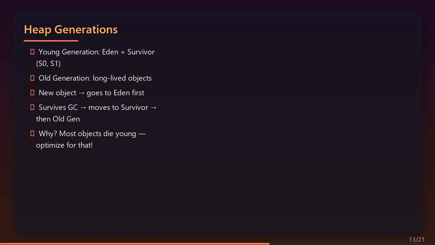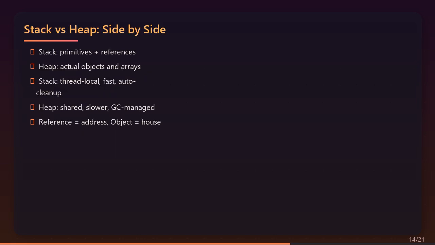Why this design? Because research shows most objects in Java are short-lived. You create a temporary string, use it once, and it's done. So the JVM optimizes for this, collect young objects frequently and cheaply, and only do expensive full collections on old objects rarely. Let's compare them side by side.